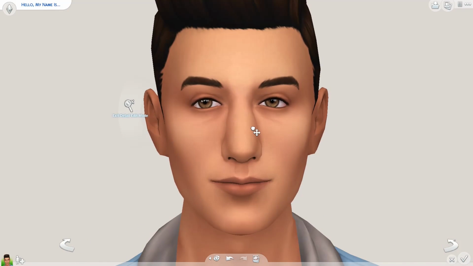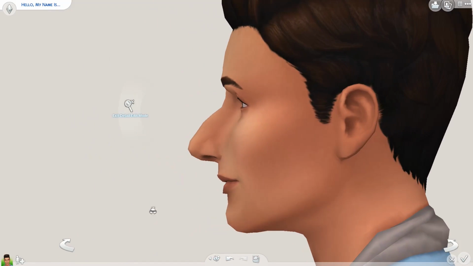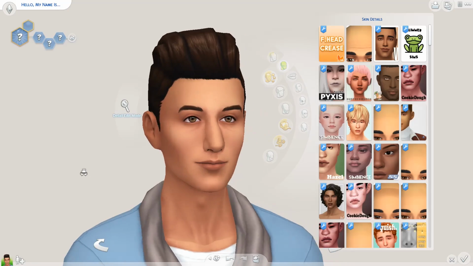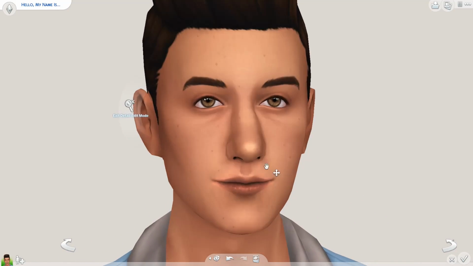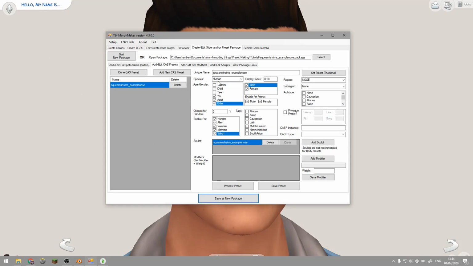How exciting. You can mess around with it. God, it's kind of a weird nose. It's kind of cute, but maybe not. And then this is where you're gonna want to make a thumbnail, like an actual picture for it. And then you're gonna want to take a screenshot of that, take a picture of the nose, and then just go back to your thing here, change the thumbnail, save as new package, and then you have it done.